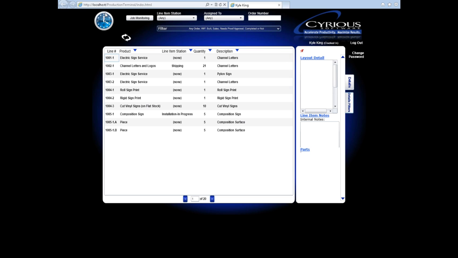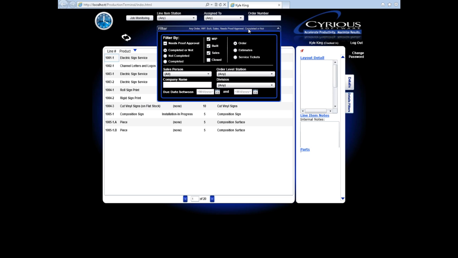What I have now is a listing of all the orders within the system. So these are all the jobs that are currently in WIP. What I can do is there's an option up here for filter. So maybe I want to filter out certain jobs or I want to see other jobs that aren't in this list. So I can pull down the filter option and I can pull up jobs that are in different statuses.